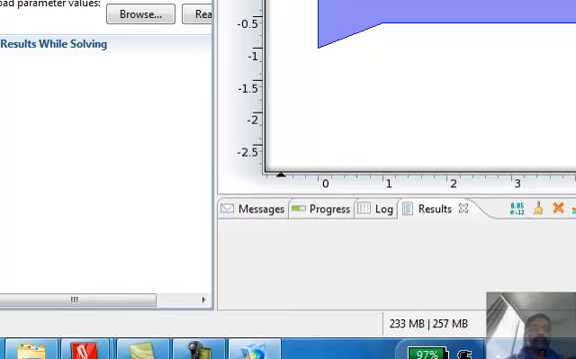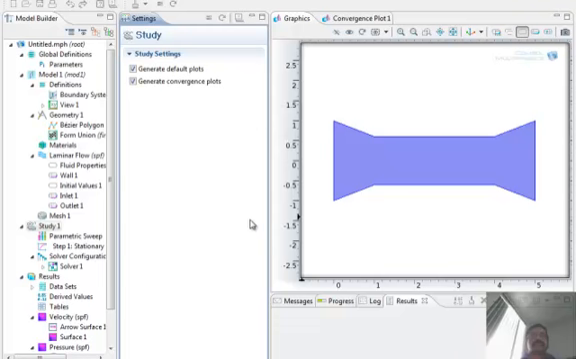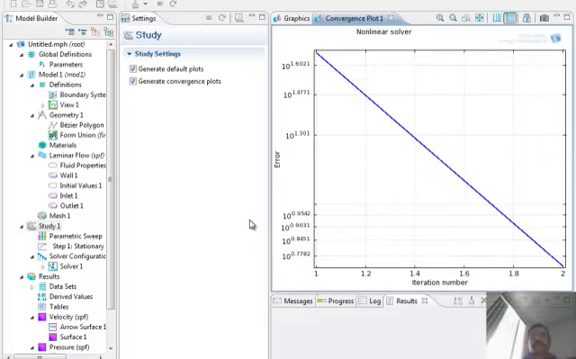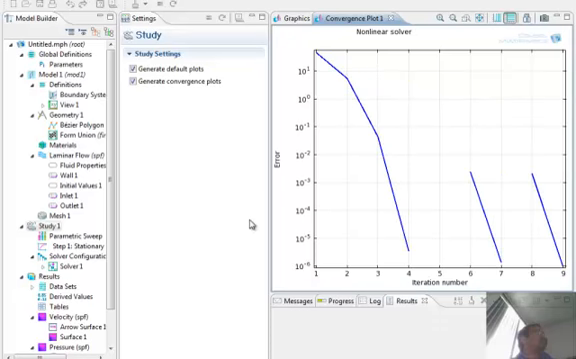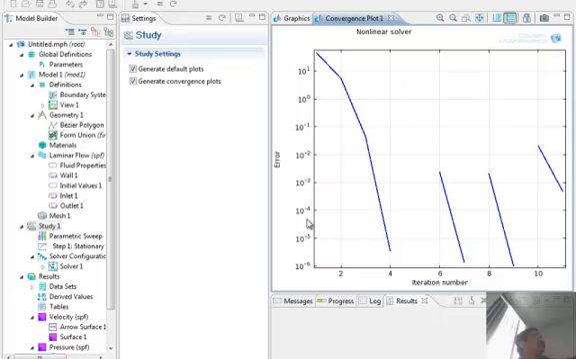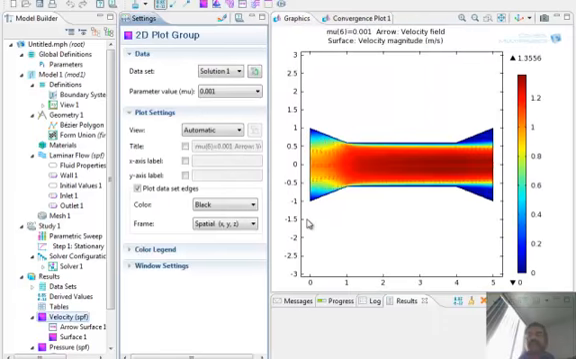Now I can go to study and say compute. I'm not solving one problem, I'm solving a whole class of problems now. This is for the first value. Now immediately you can see the second, the third, the fourth parameters, the fifth parameter. All of them are converged. I didn't expect that, but it converged.